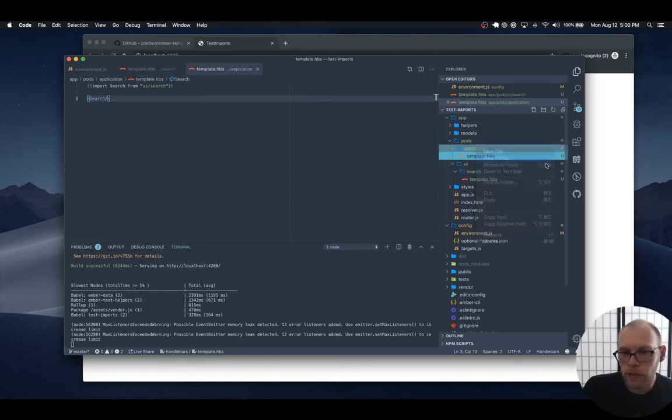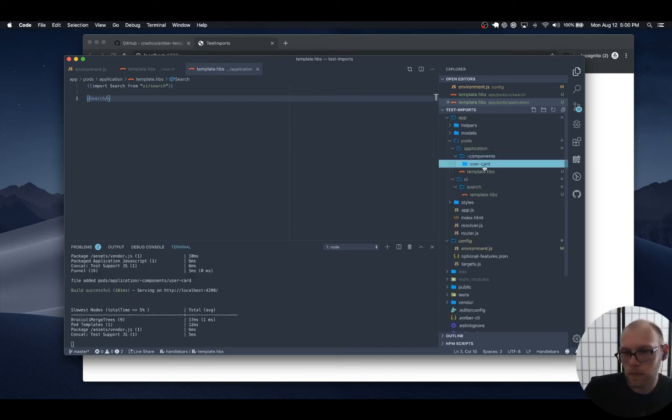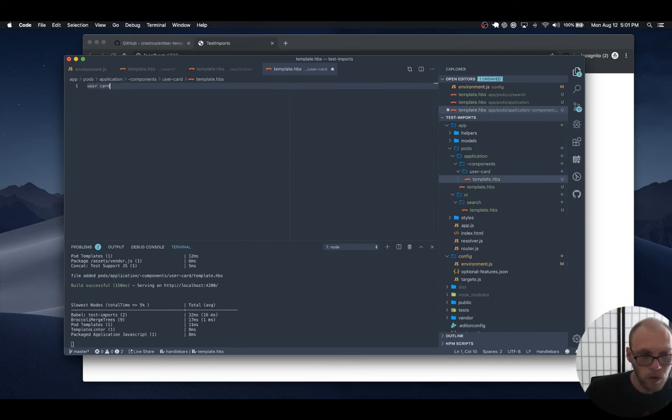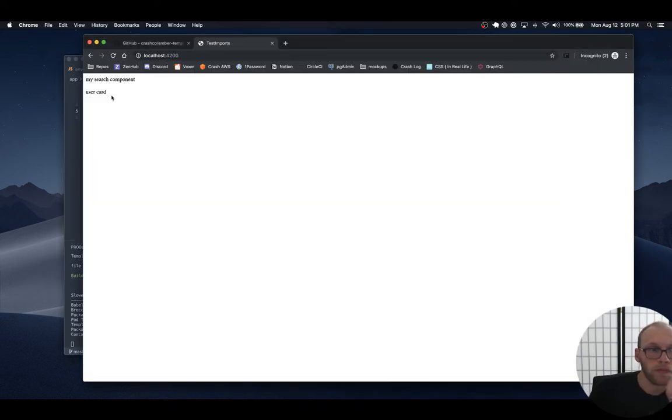So we started making a folder in here called dash components, and in here we can do a folder, user card or something like that, and a new file, template. Let's save that, and up here we can just do import, call it user, just because we can. So we do /components, user card, and we can render that right below. And just do a break here, so we can see those on two different lines, and we have user card. That looks great.